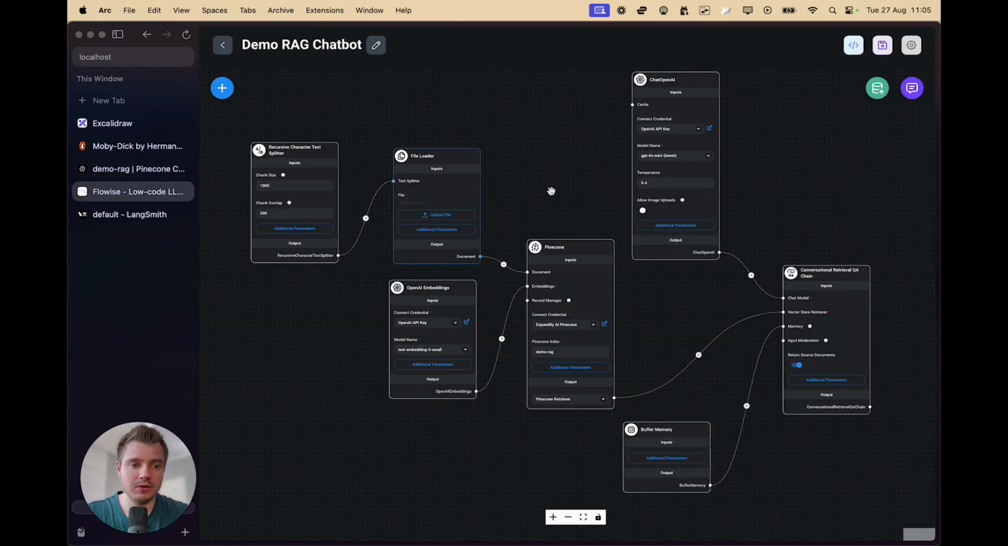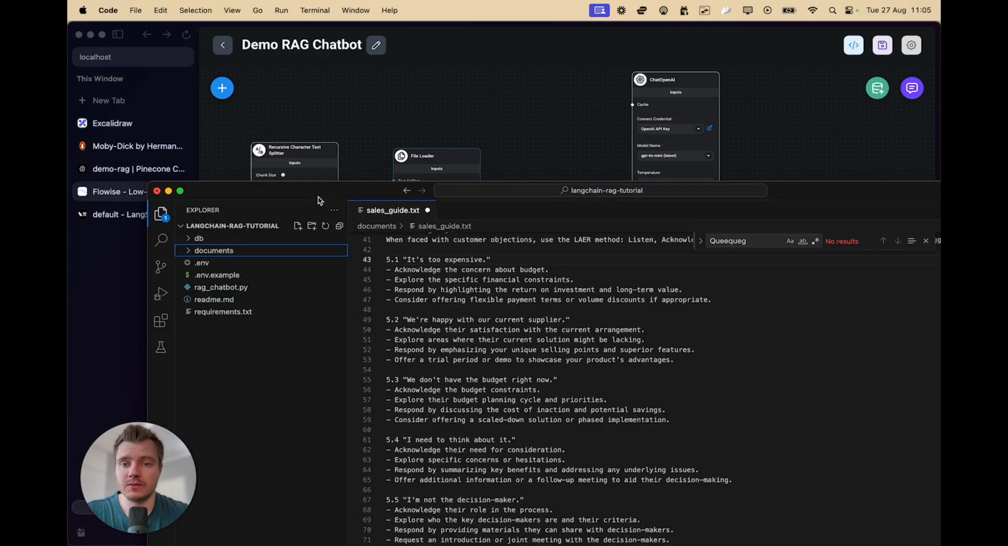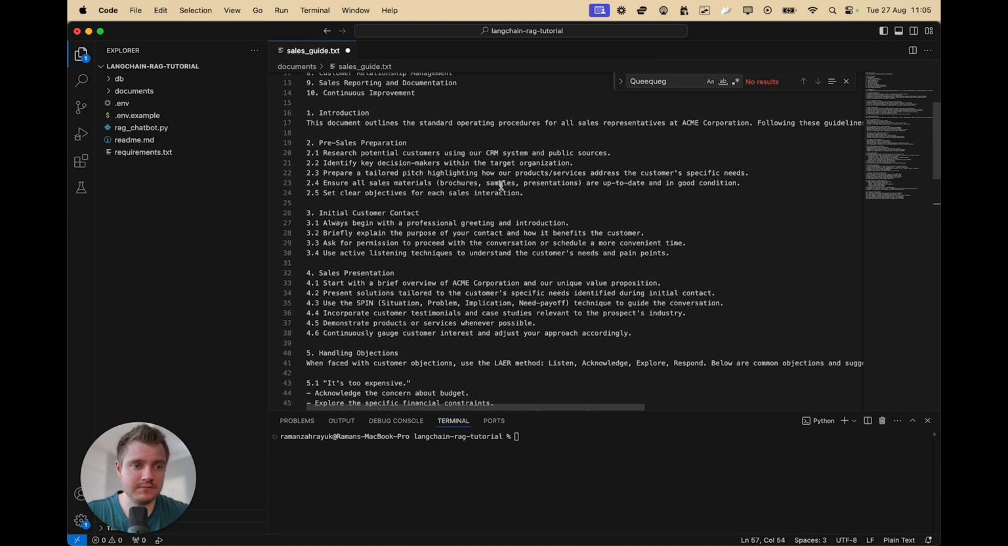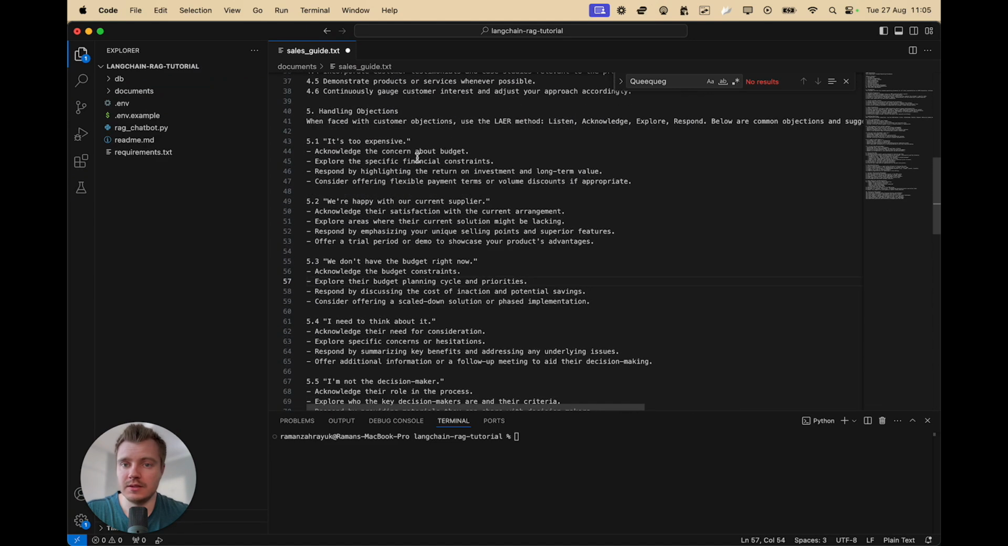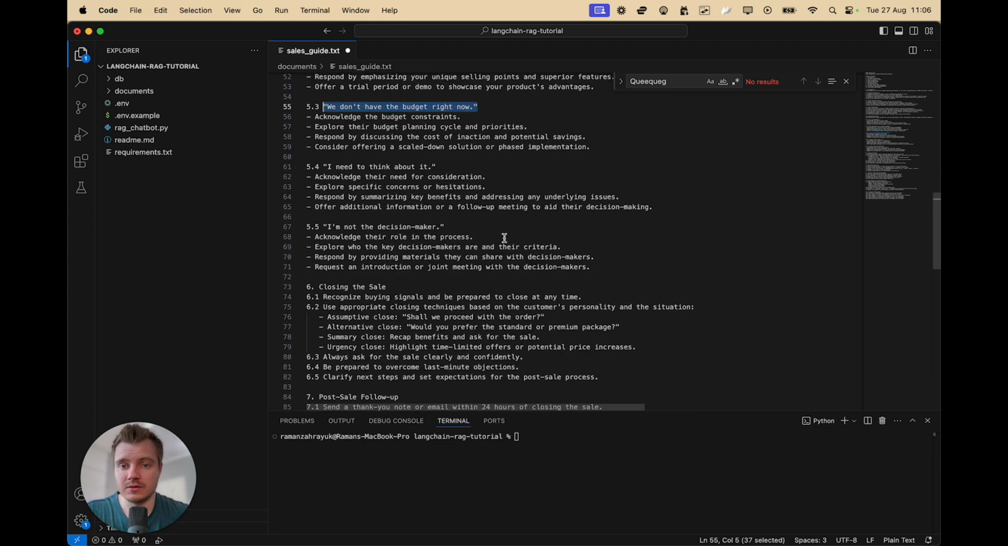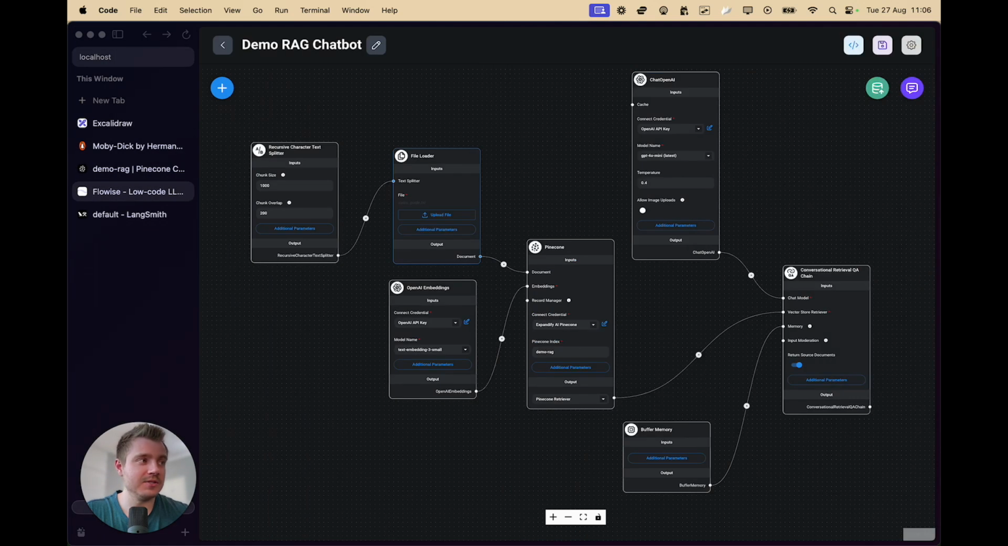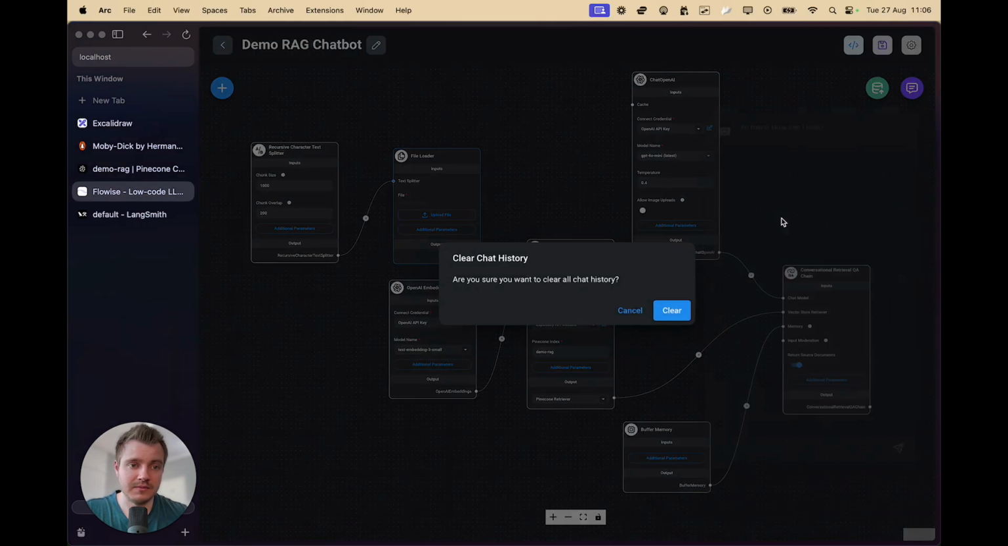So I want to show you one more real-world example of how you might use this kind of system. What I have here is just a mock document of standard procedures for a sales position. So things like what to say if the customer gives a specific objection. So what you might do is obviously have your salespeople aware that this tool exists. And then if they get an objection, for example, if the customer says, I'm not the decision maker, as an example. So let me clear this up.